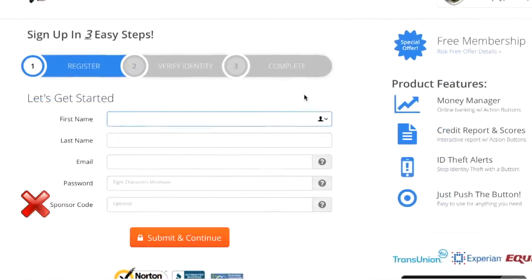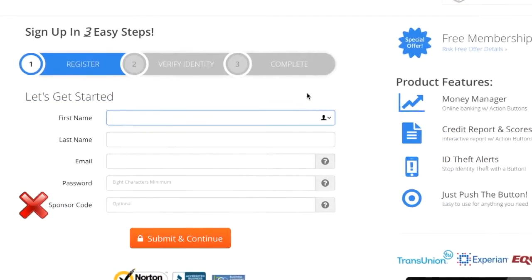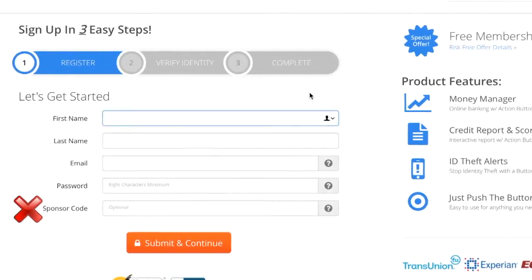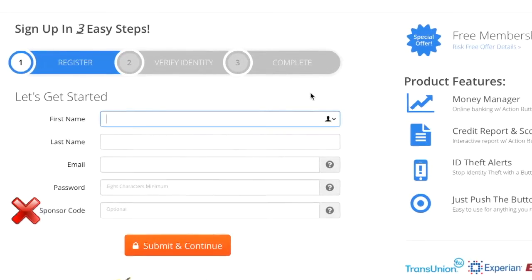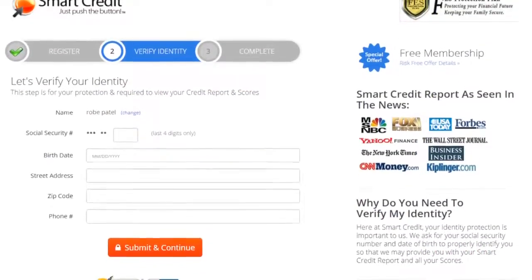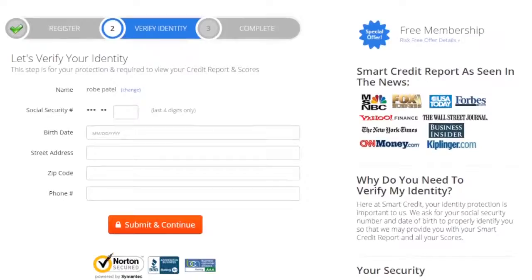Now it also says sponsor code. You don't need to worry about that. You don't need to fill anything in there. You're already sponsored into this program. You're already a member. And go ahead and click Submit and Continue. Now what you're going to see here is additional personal information, date of birth, and so forth.